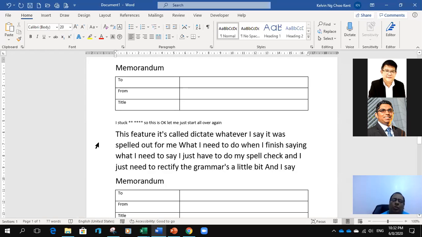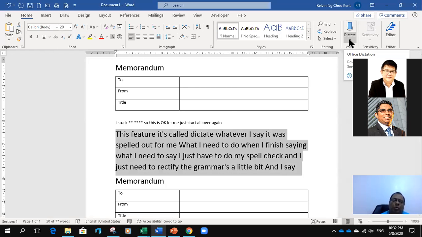So this feature, dictate, is really very powerful for those people who cannot type really quickly. Maybe you injured your finger and can't type, so you can use dictate to help you. And it comes in multiple languages. I can even speak in Chinese, German, Italian, Spanish, if you know any of these languages. Yeah, you can do that.